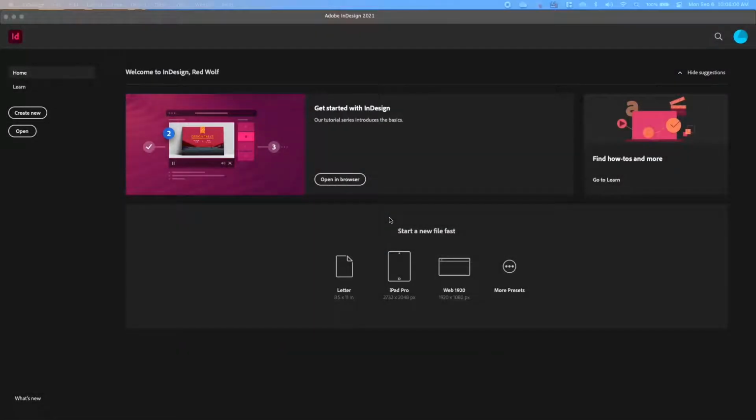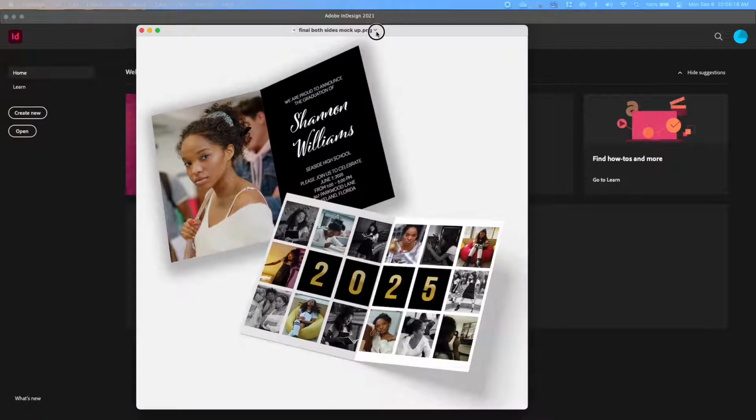Okay, so in InDesign today, we're going to be making a graduation party invitation. It's really easy to adapt this project to any kind of party invitation, but we're going to use a graduation theme for our party invitation today in InDesign, really focusing on our layout. So what we're going to end up with is something that looks like this.